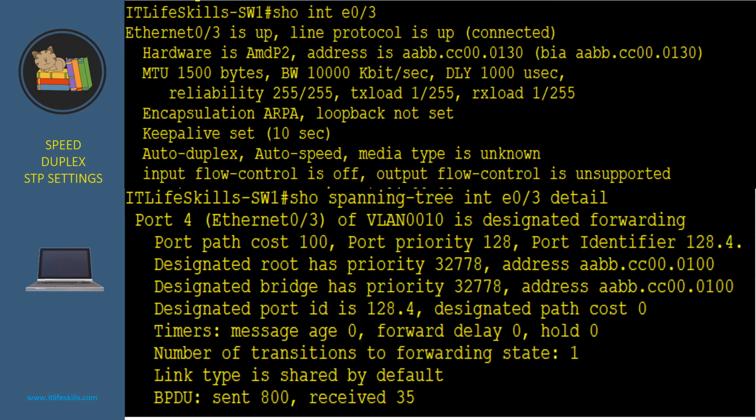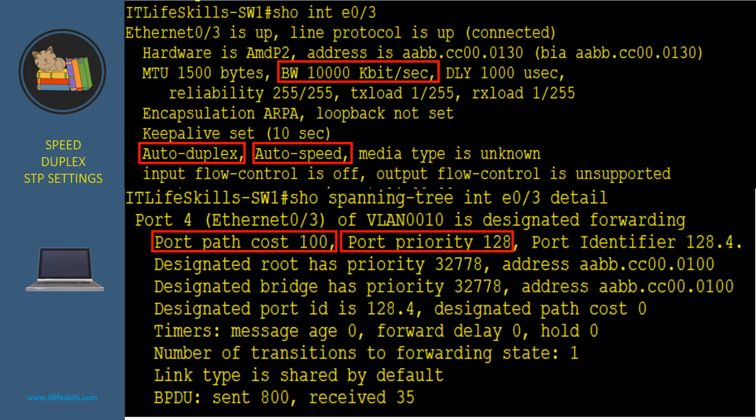Now let's check the speed, duplex, and STP settings on the interface E03. The speed is 10 megabit per second. The duplex is set to auto and the speed is also set to auto. On the spanning tree settings of the interface E03, the following settings must match. The port path cost is 100. The port priority is 128 and the link type is shared.